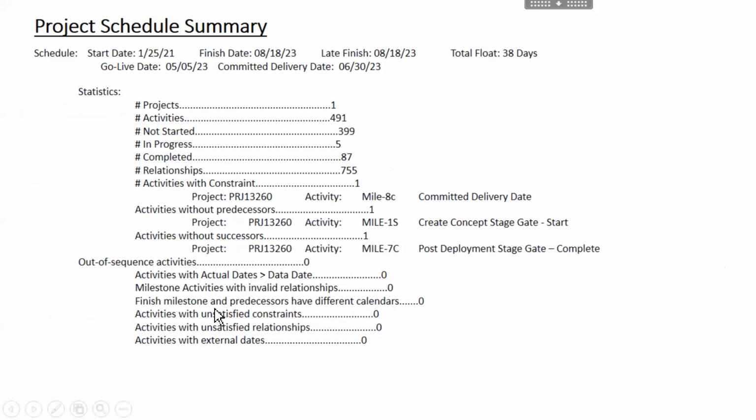So I have my interdependencies properly set. My constraints, everything looks good. I have 491 activities and a lot of relationships. Just at a high level, they look at this, the quality of it.